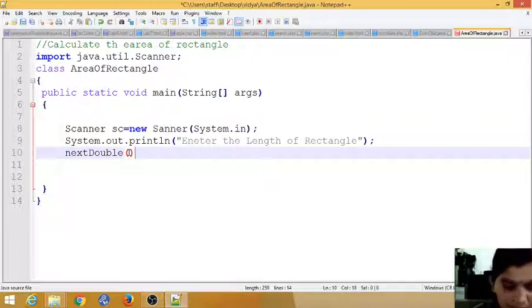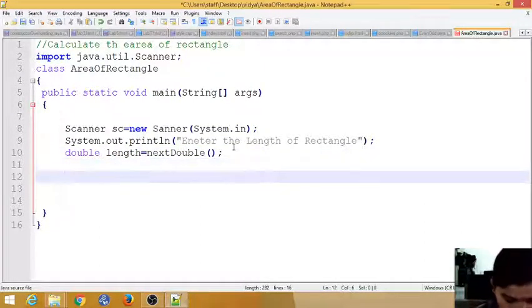When you are reading an integer, you just use nextInt. Same here, you are going to read the data as a double, so you have the nextDouble method. You read it and store it in a double variable. Give the variable name as length. Same, I need to read the width also.